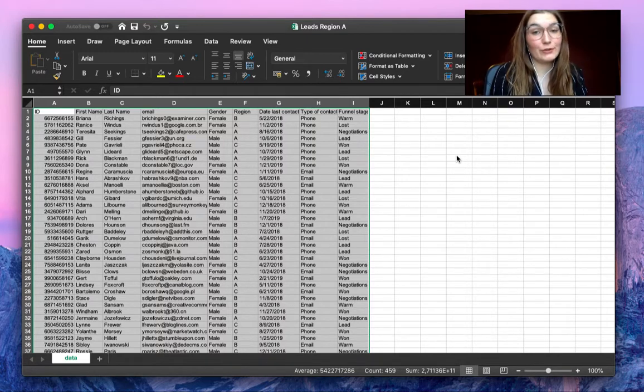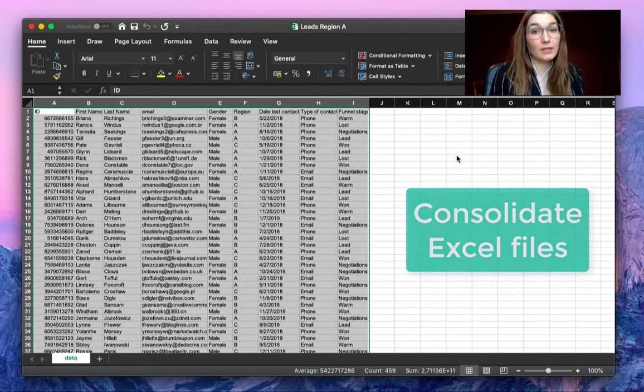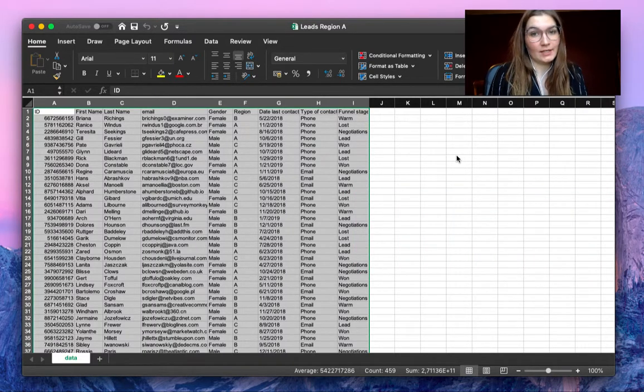In this video I'm going to show you how to consolidate multiple Excel files inside your Google Sheets. So this handles two different things. How do we consolidate multiple files into one spreadsheet in Google Sheets? And of course also how do we import this Excel data into Google Sheets?